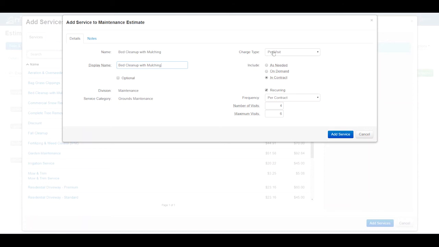Over here, it's per visit, or time and material. Per visit means we're going to estimate this cost so the client's going to know, if we do this service, this is the price already. And down here, is there a frequency? What kind of frequency? And is there a specific number of visits we're doing? These are our defaults, but like I said, you can adjust these as you need.